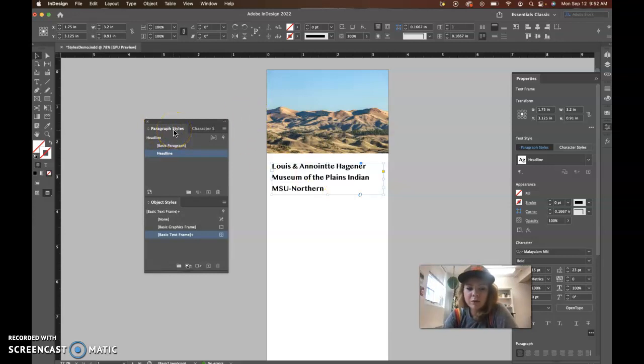But anyways, I wanted to go over how you would actually change or edit a paragraph style. And the character styles will be very much the same. You double click on the name, and then you can go in and edit the character style. And I'm sure the same goes for any kind of object style as well. So, all right, that's it.